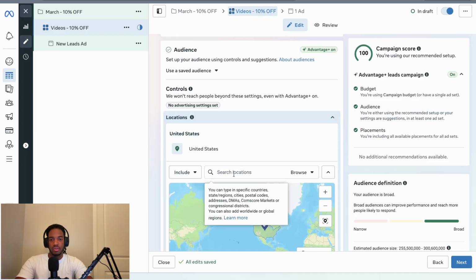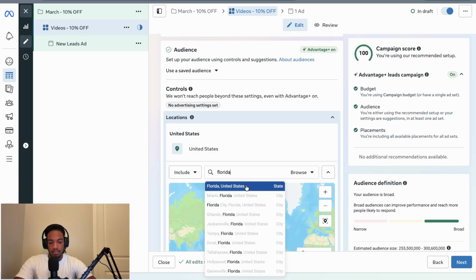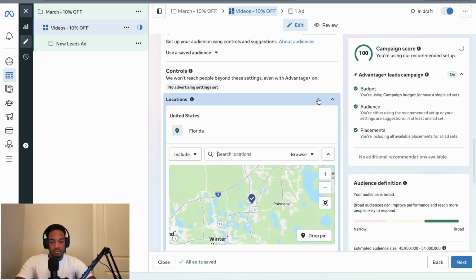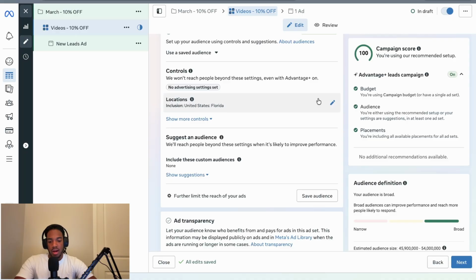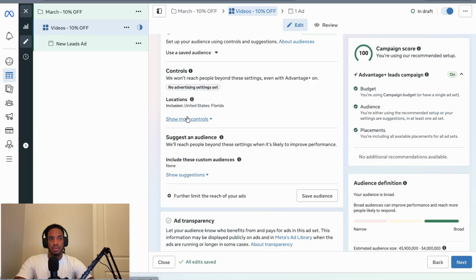For locations, if you work in Florida, you could just type in Florida. Boom. And now you're going to only target people in Florida. And then you could also go more in depth and exclude different locations. Like if you don't work in specific areas within Florida, like you work in Orlando, but you don't touch Miami, right? You would exclude Miami, only do Orlando, stuff like that. But we'll go into targeting in a different video.